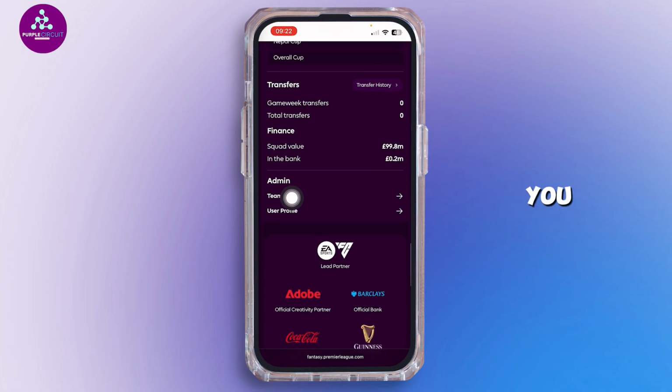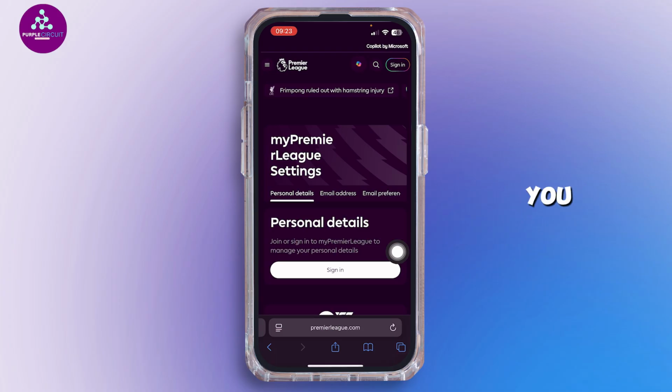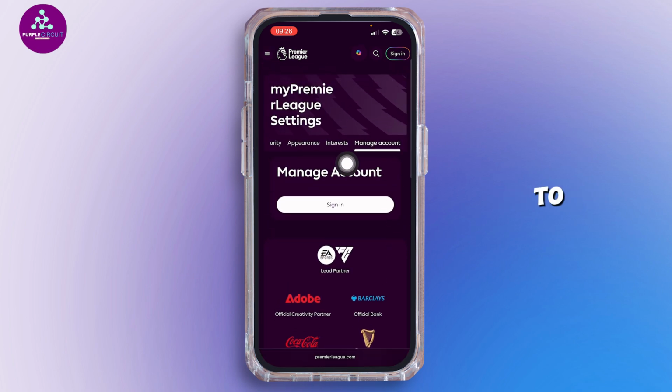Inside Admin, you'll then be able to find User Profile. Tap onto it. Just like that, inside here, you want to go ahead and simply scroll this button. Then tap on Manage Account. And then inside Manage Account, you will then be able to find two options. One, you will see Sign Out if you're signed in. And then next, you will be able to find Delete Account.